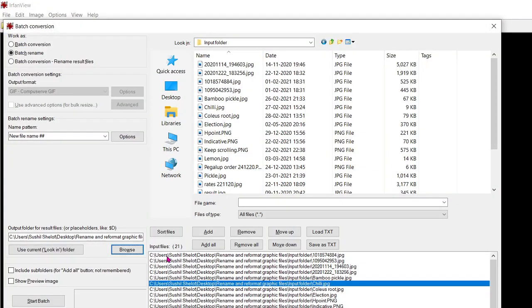Now I go back to the IrfanView screen and check for any other options left out. Here there is one option, include subfolders for add all button, not remembered. When I say add all and choose include subfolders, if my input folder had some subfolders with files in them, this software will choose the files in the subfolders and add them here as well.